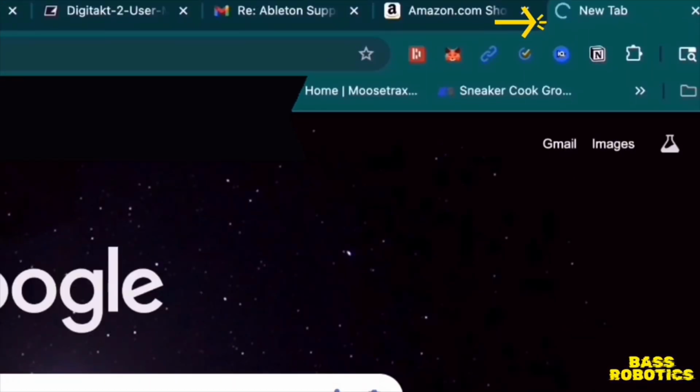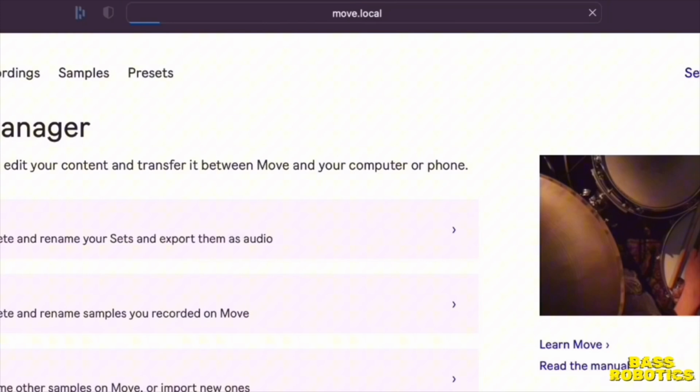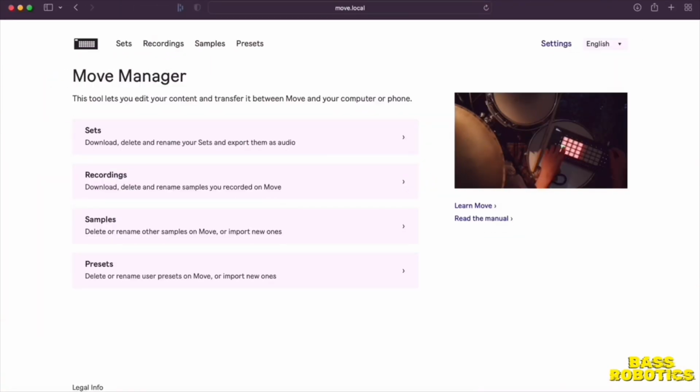Move.local is not working in Chrome. So we're going to go to Safari. Chrome seems to give issues. I don't know why. I used Safari and it went straight to move.local. I'm not sure why Chrome gives so many issues. So as you can see, I went straight to Move Manager here using Safari.